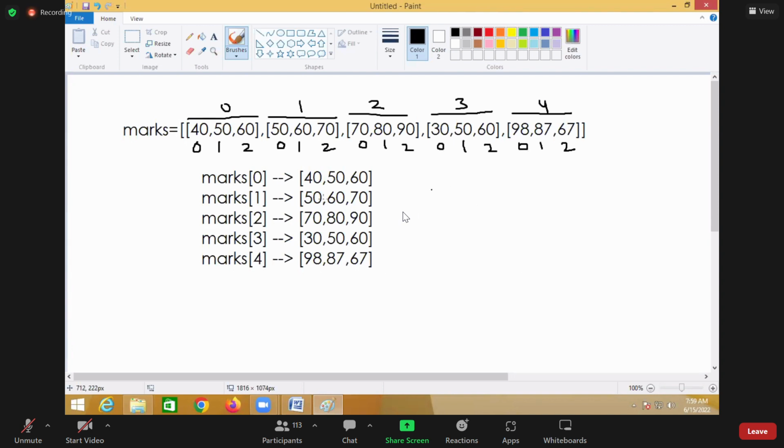It means if I want the first student, first subject, I'll use 0, 0. 0 is the first student, and 0 is the first subject. 0, 1, 0, 2. So how many subscripts am I using? 2. One is a row index, and one more is a column index. So first student, first subject. First student, second subject. First student, third subject.